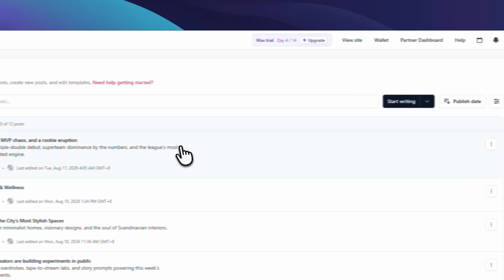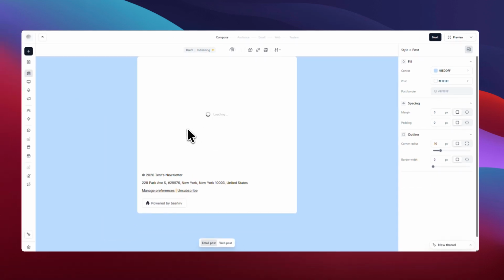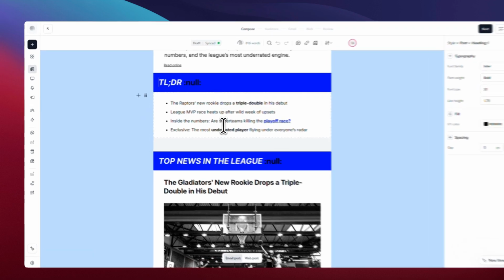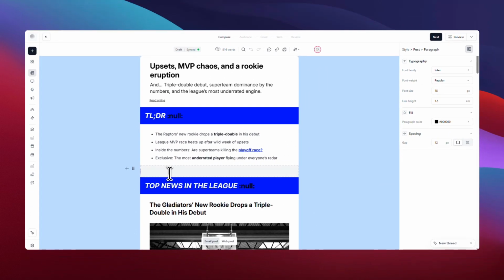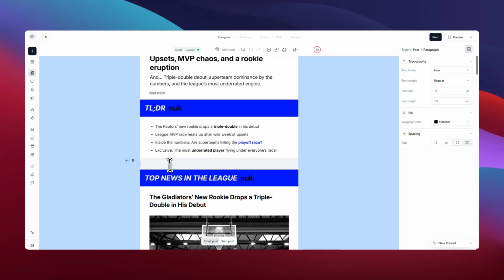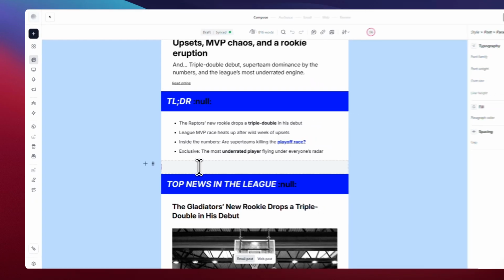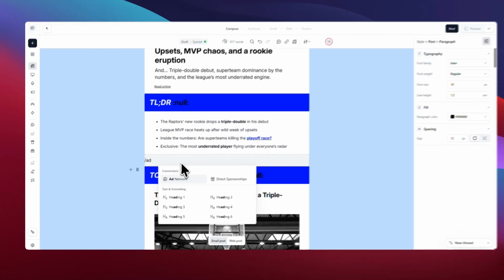Inside the editor, scroll to the exact place where you want the ad block to appear. Think about placement carefully here. You usually want the ad to feel naturally inserted into the newsletter, so it doesn't interrupt the reading experience too aggressively. A good placement is often somewhere between sections, where it feels visible but still fits the flow of the content. Now click into that spot in the editor.